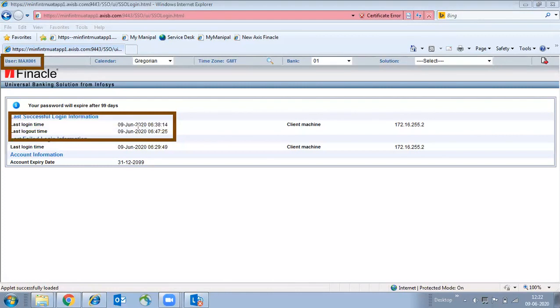So what should you do? Immediately shoot a mail to your ops head and branch head saying, "Sir, madam, I was on leave on this date, but Finacle gives me a message saying somebody has logged into Finacle on this date. Please inform the authorities." Make it crystal clear. This is message number one, and this is point number one you should check. Ensure you were in the branch on this date.